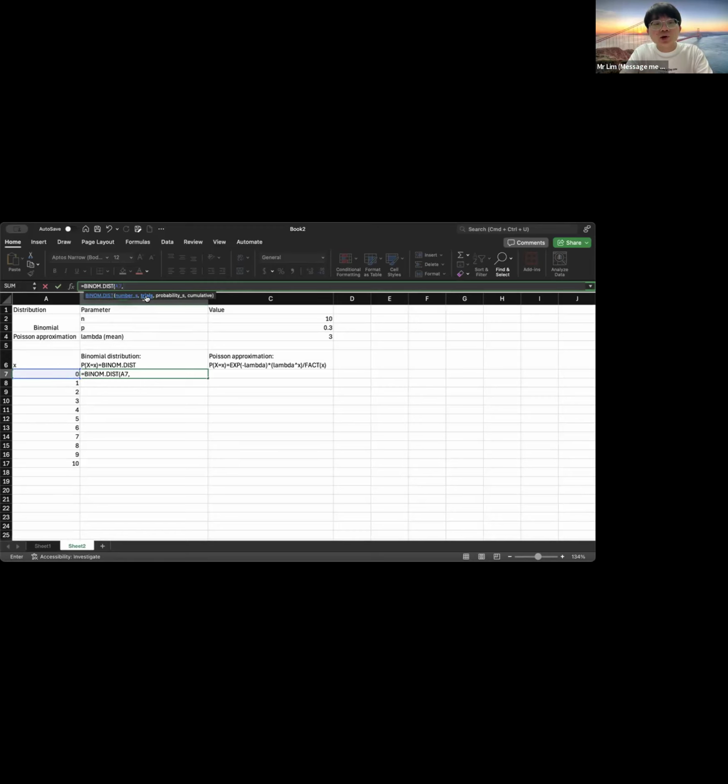The next thing is the trials, the number of trials, which is your value of N. So click the 10, but you need to fix this value throughout the process, so you add a dollar sign in front of it: $C$2. Put a comma. Next is the probability of success, which is 0.3, your P. This one also needs to be fixed, so you put a dollar sign.